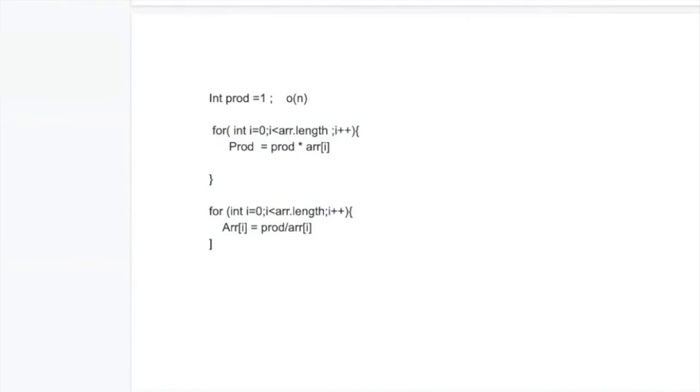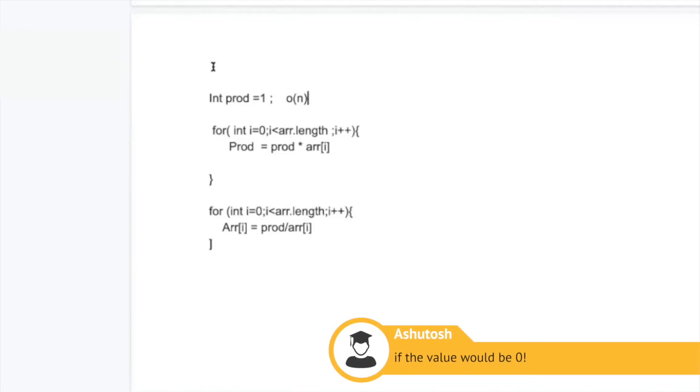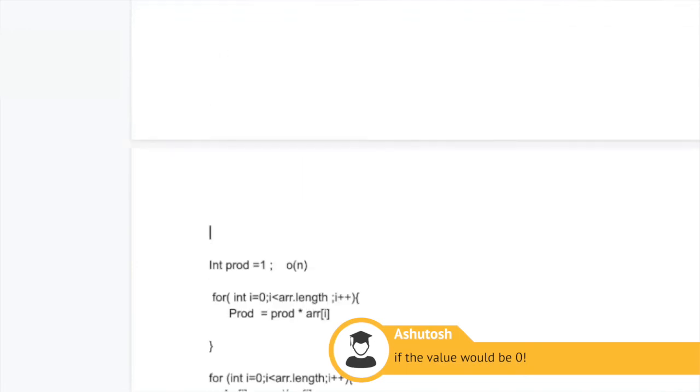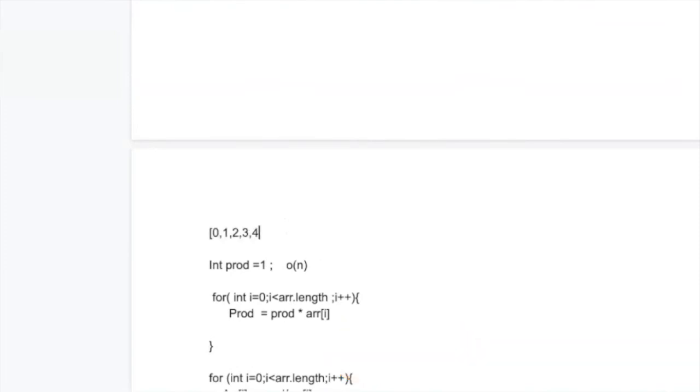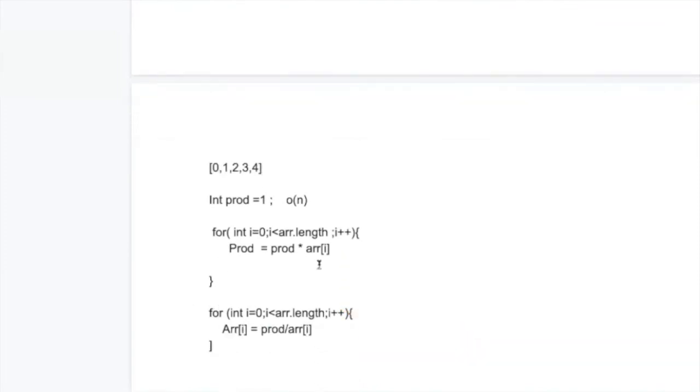Can you see any problem in this approach? The value would be 0. Yes, if the input has a value like 0, then since the product will come out as 0, the output will become all 0, right? With this logic, it should come like this: 0, 0, 0, 0. And this will again throw an exception, because you cannot divide any number by 0. This is mathematically wrong, so it will throw a mathematical exception, right?